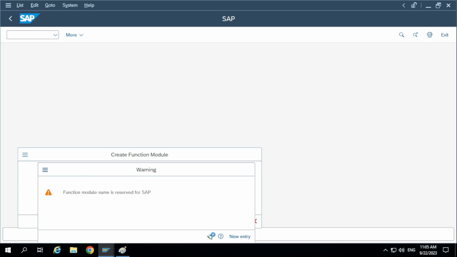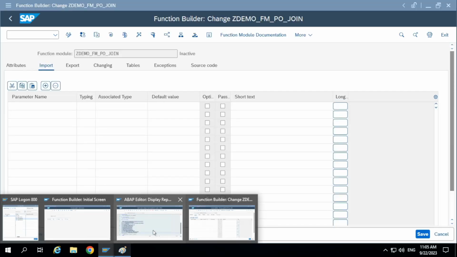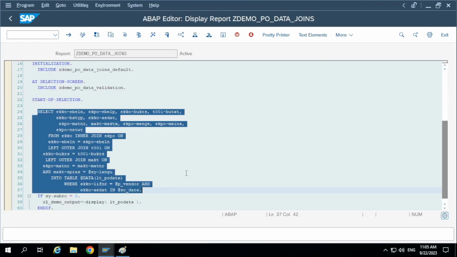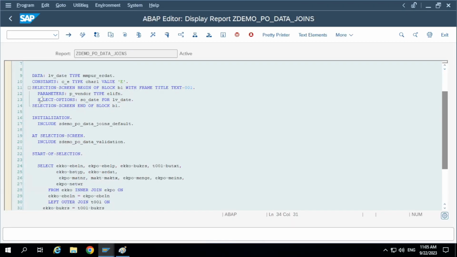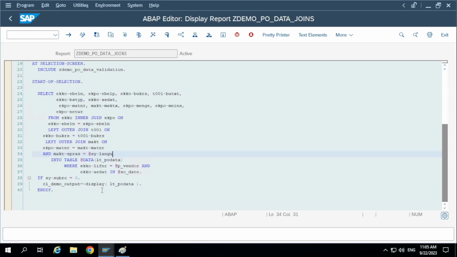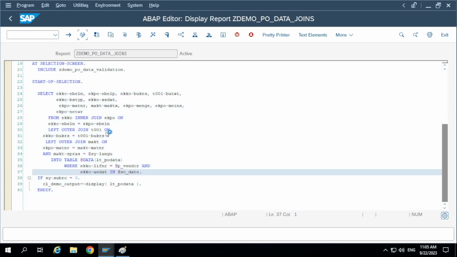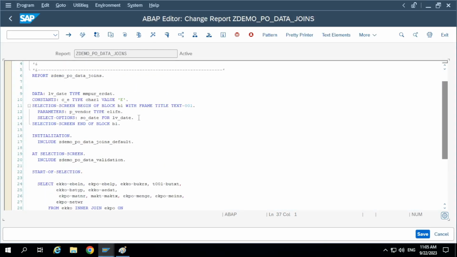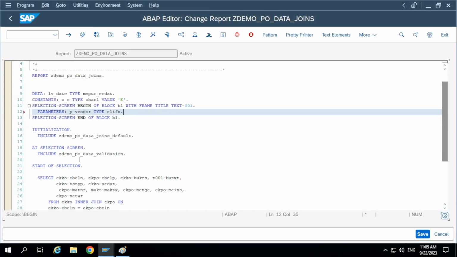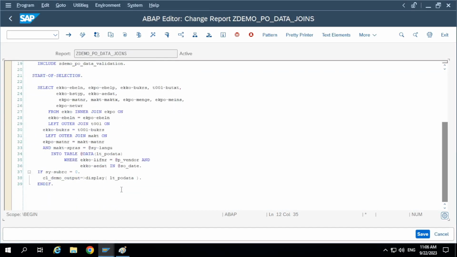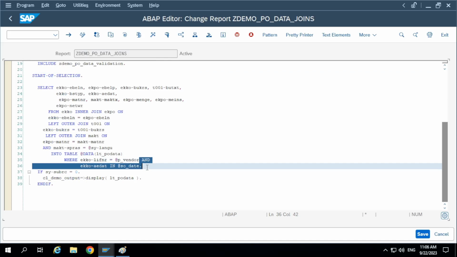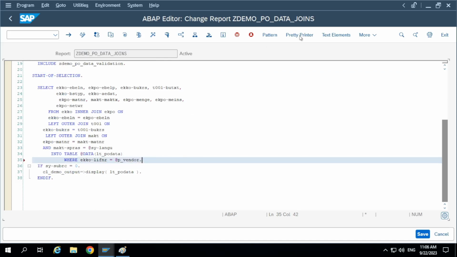Now we need to define importing parameters. What importing parameters do you need to define? Observe the program. What are your inputs? We cannot directly pass select options in the join. We need to create ranges. For now, I am removing select options and keeping only parameters. Only vendor number is our input.